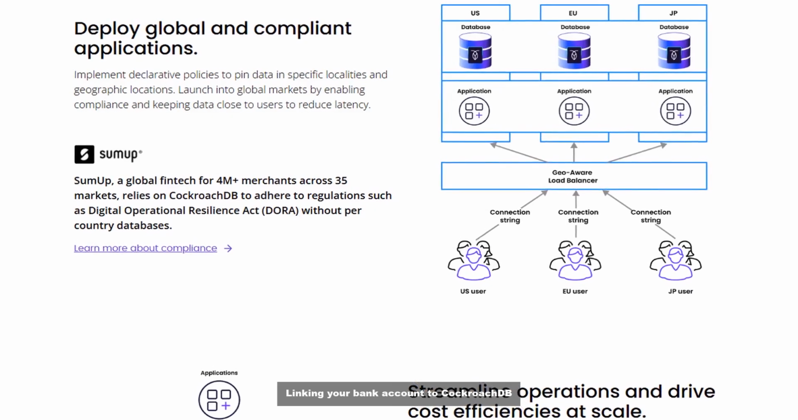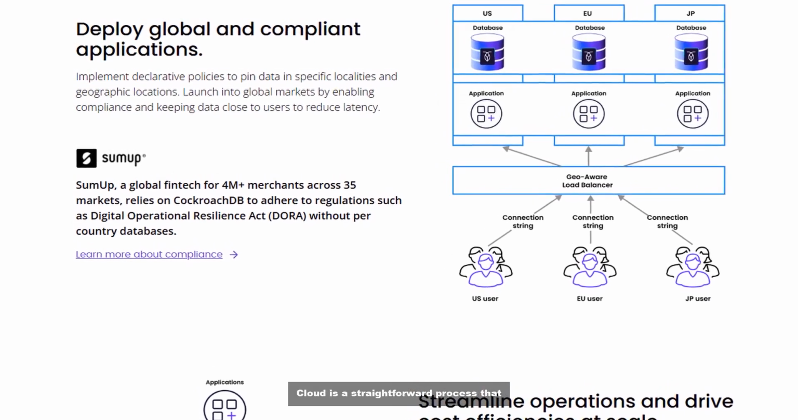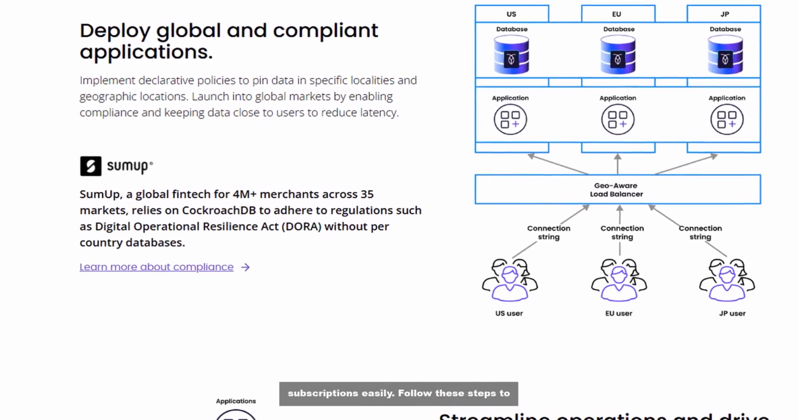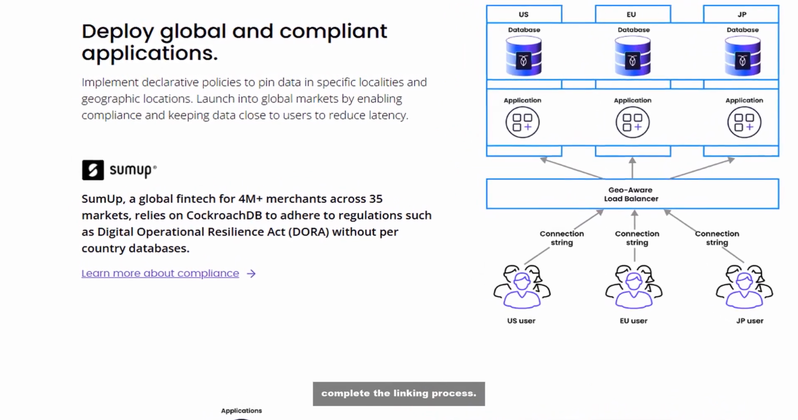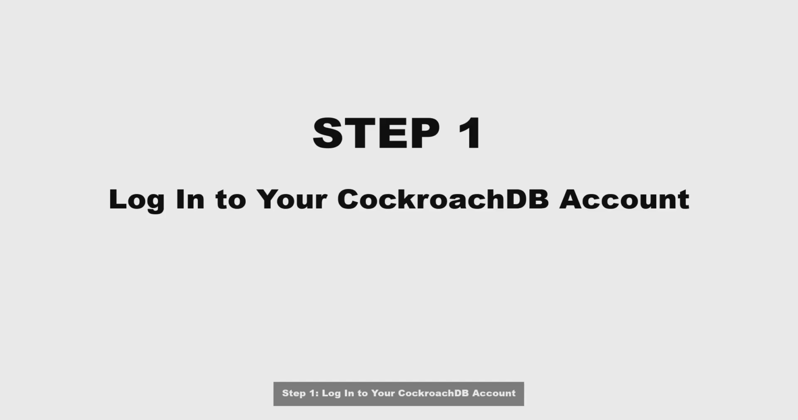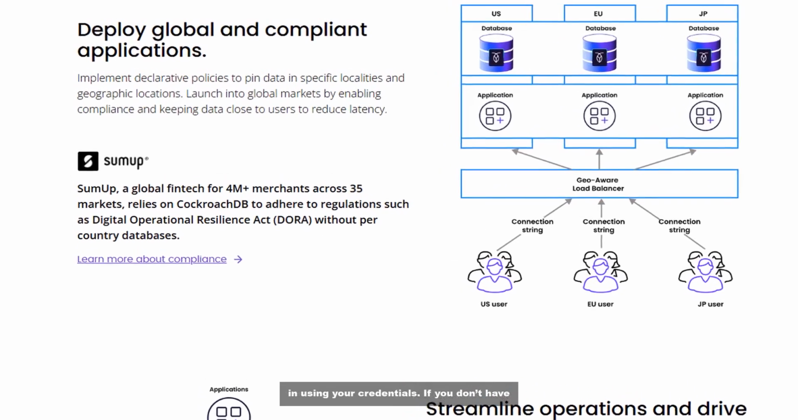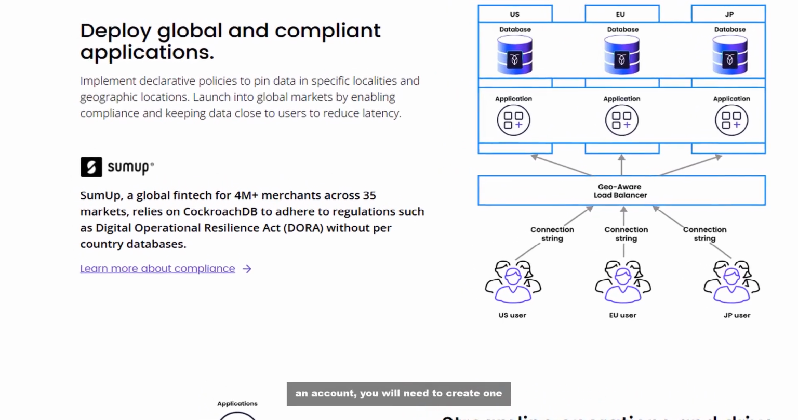Linking your bank account to CockroachDB Cloud is a straightforward process that allows you to manage payments and subscriptions easily. Follow these steps to complete the linking process. Step 1. Log into your CockroachDB account. Visit the CockroachDB Cloud website and log in using your credentials. If you don't have an account, you will need to create one first.